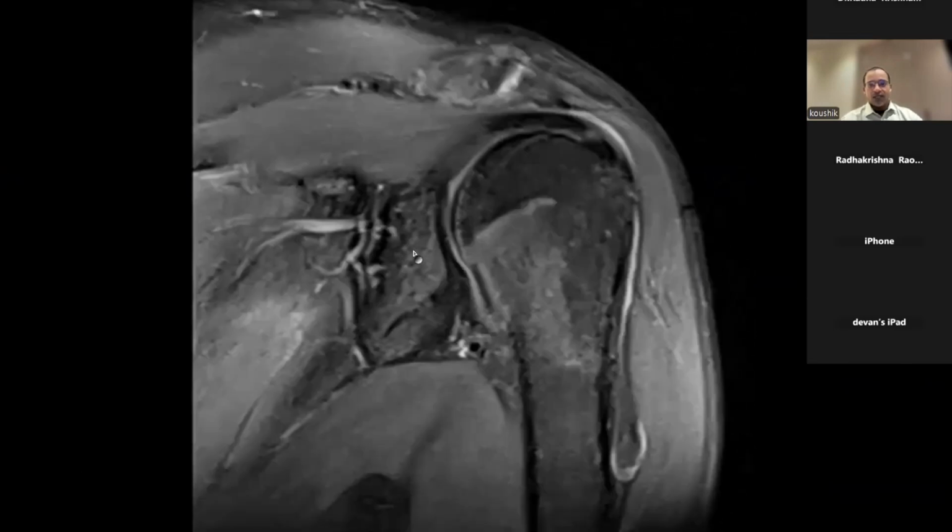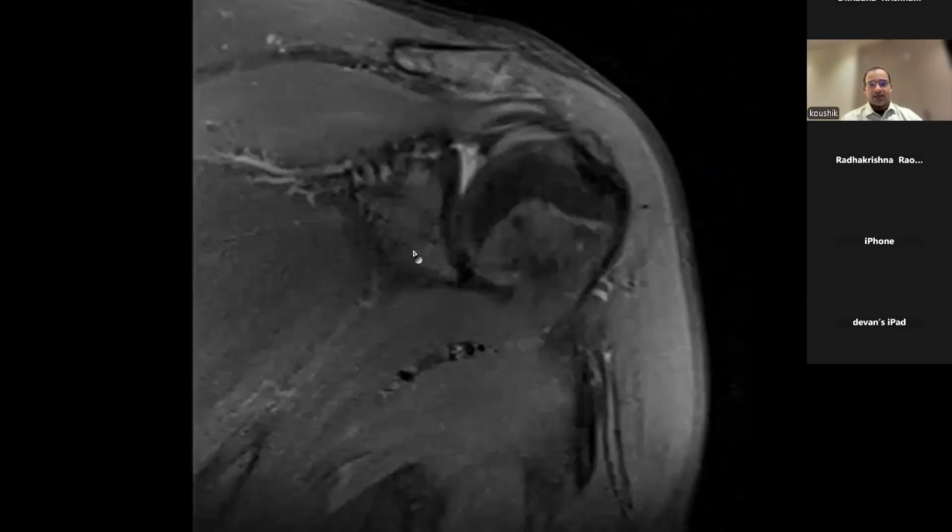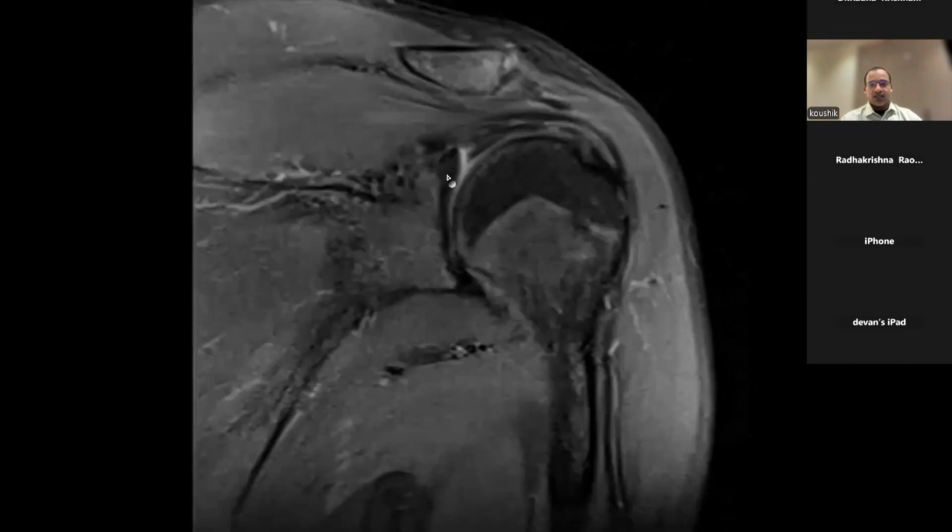As I'm scrolling here, we can see this is the superior labral tear. This is the biceps anchor. This tear is extending into the biceps anchor. So the superior labrum is torn and this tear is extending into the biceps anchor. This is a SLAP 2 tear.